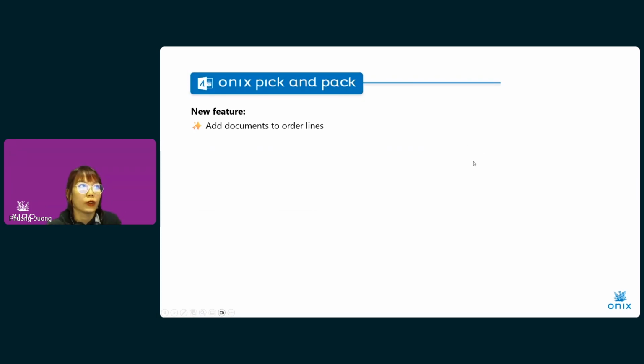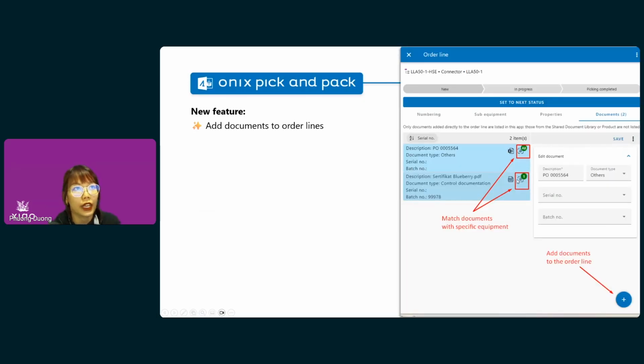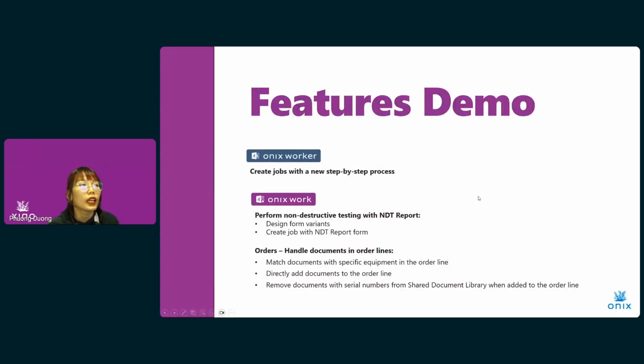And finally, in Onix Pick and Pack, we allow you to add documents to the order line directly. And you can also match documents with specific equipment. So if you want to see how to match documents with specific equipment, please visit our knowledge base or get a glimpse of how it works in Onix Work, because it works in the same way in Onix Pick and Pack. And so now I think we can safely go to the features demo.